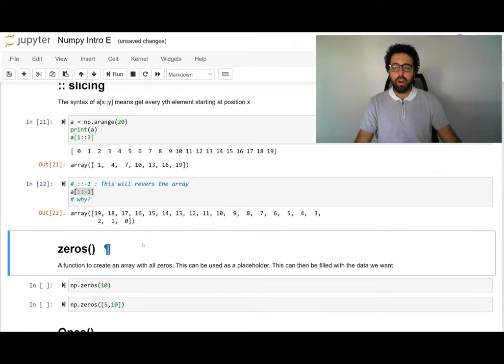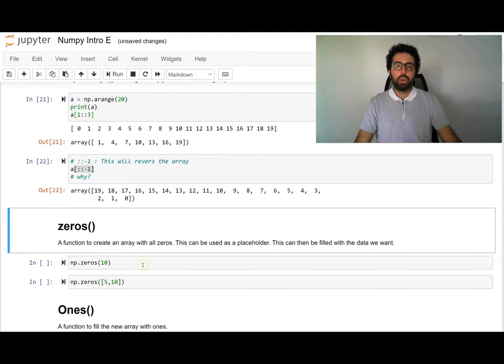There are other useful functions that we'll go over quickly. One of them is zeros. Basically, you could create an array with a specific shape.